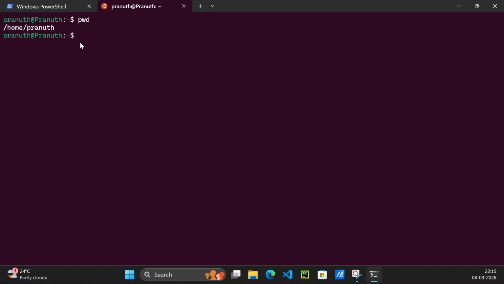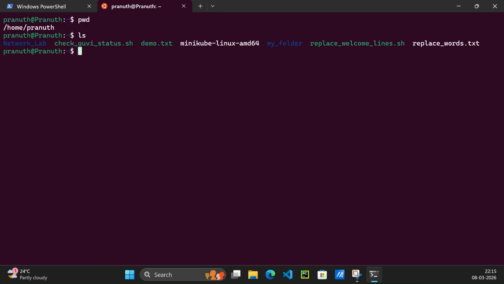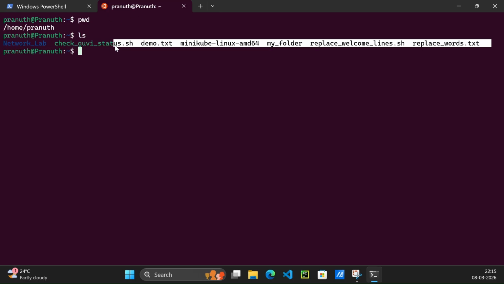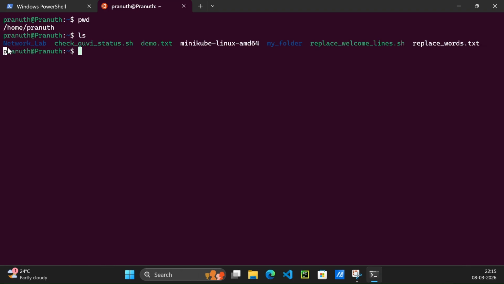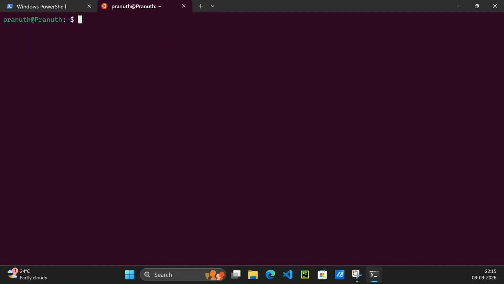Next I'm going to show you the ls command. With the ls command you can see the list of files and folders you have. If you type clear, it will clear all the previous commands and output. Now you can see everything on the screen is cleared.